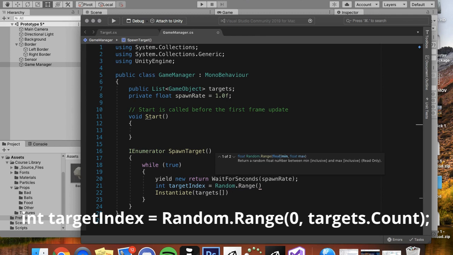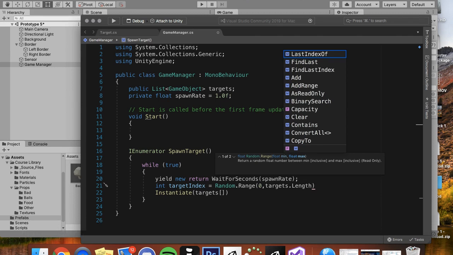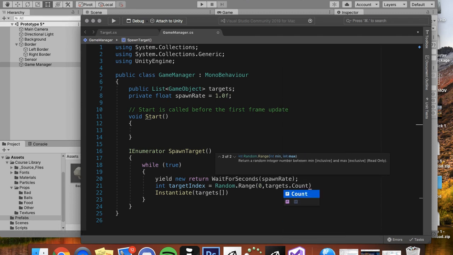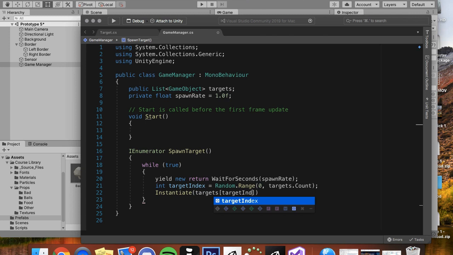And just like before, we need a minimum and a max. Well, our minimum is going to be 0. That's the lowest number we can do. And our max is going to be, well, with an array, we would say targets.Length. The only real difference here is that instead of the length of an array, we're going to say Count. It's going to count the list. And now let's just put this target index inside of these brackets on line 22.